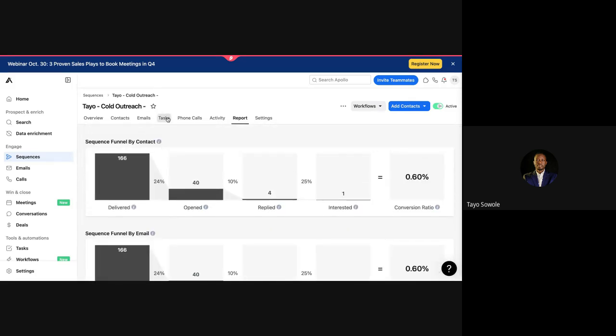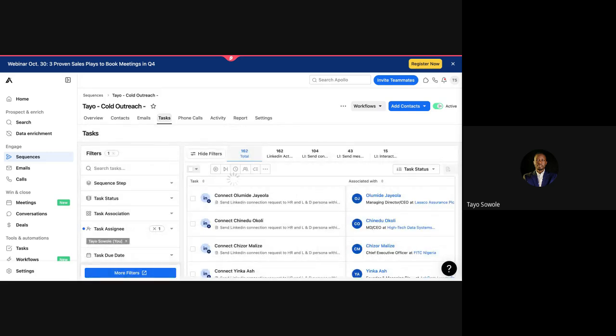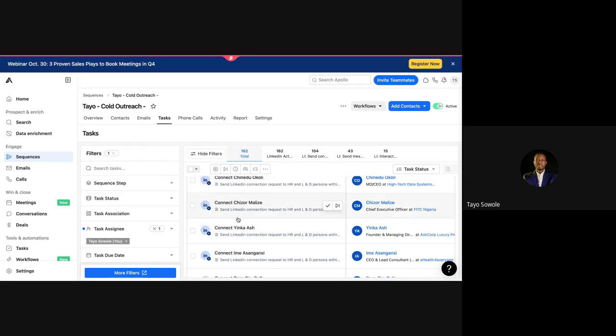But I think one of the greatest parts of this tool for me is tasks. So all of, especially LinkedIn tasks. So all of those ones around sending connection requests, liking people's posts, or sending a message. So I have 162 of those due. You can see them here broken down into, so I have 104 connection requests to send, and I have 43 people to send a LinkedIn message. I have 15 people that I'm supposed to interact with their posts.